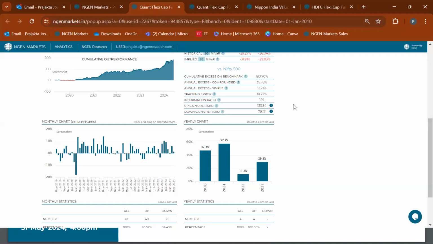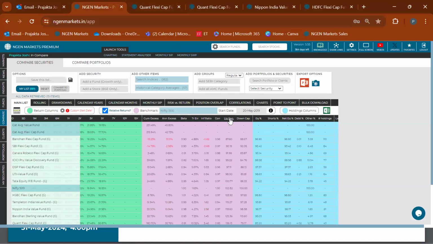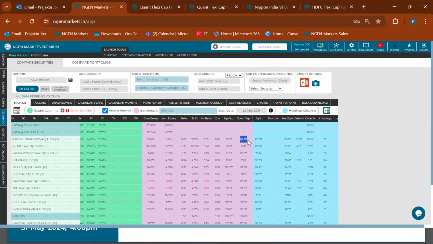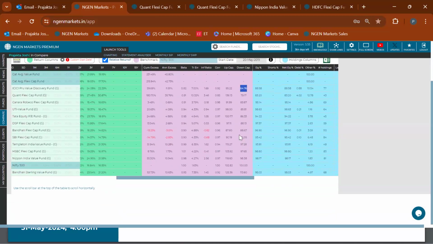The up capture ratio is what you would typically be choosing for a risk seeking investor, or for that matter, an investor that is chasing returns. And a lower down capture ratio is what you should ideally be choosing if the investor you're catering to is slightly on a conservative or moderate side. This is the meaning of up and down capture ratios. Let's go back here. You can definitely sort this. So the lowest down capture is by the iPro Value Discovery fund. That's a 64 down capture ratio.